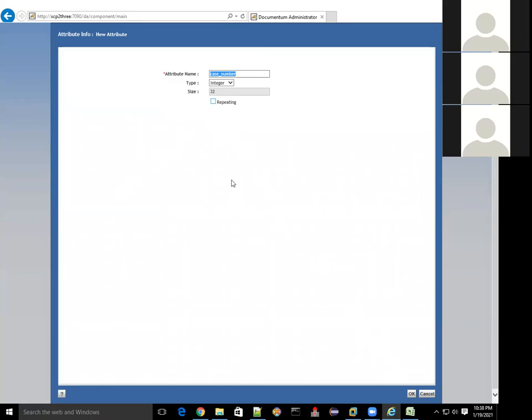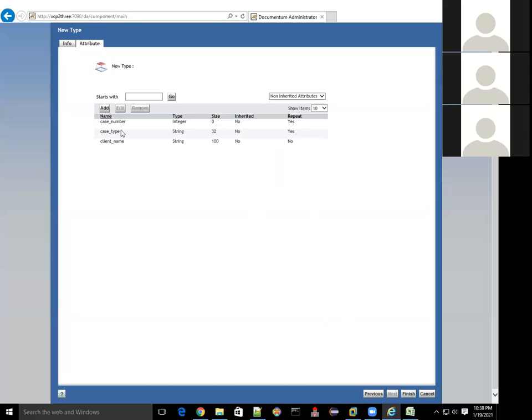But in case we want the system to hold it as multiple values, we tell it upfront in the system. Okay. So we have three: case number, case type, client name, like this.